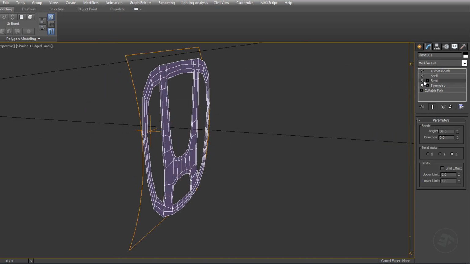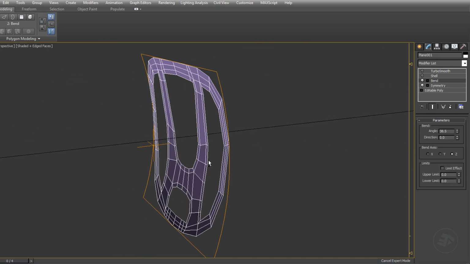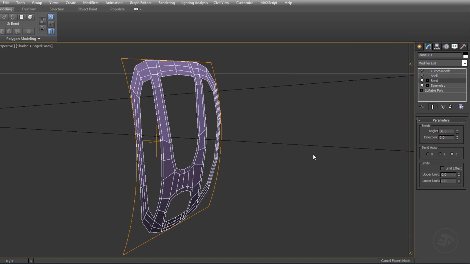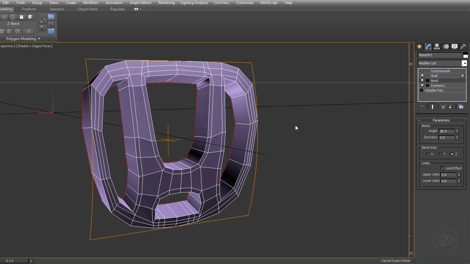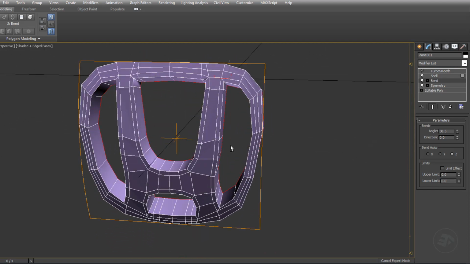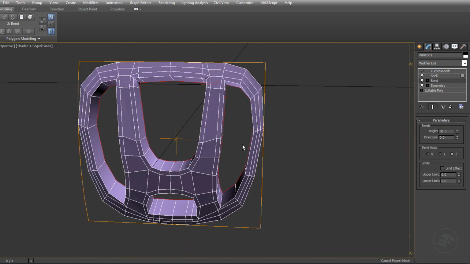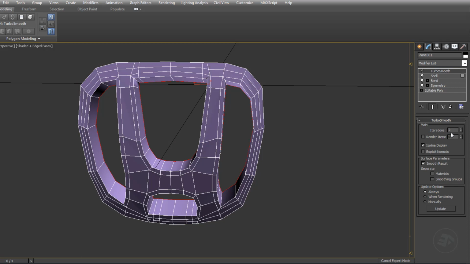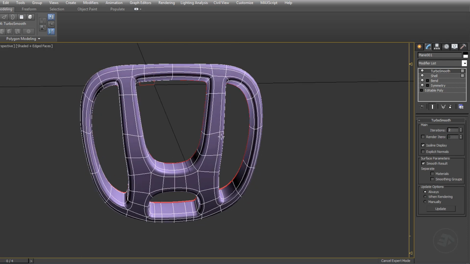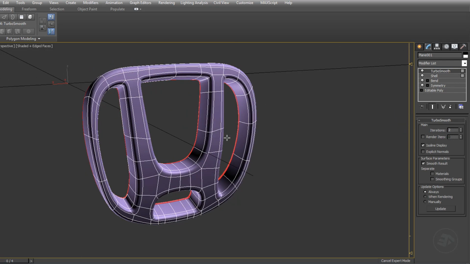Then, I applied the bend modifier to bend the sketch on the z-axis. After that, I added the shell modifier for thickness. Finally, I added the turbo smooth modifier with 2 iterations. Once you have a clean design topology, you can upgrade its resolution to the desired level.